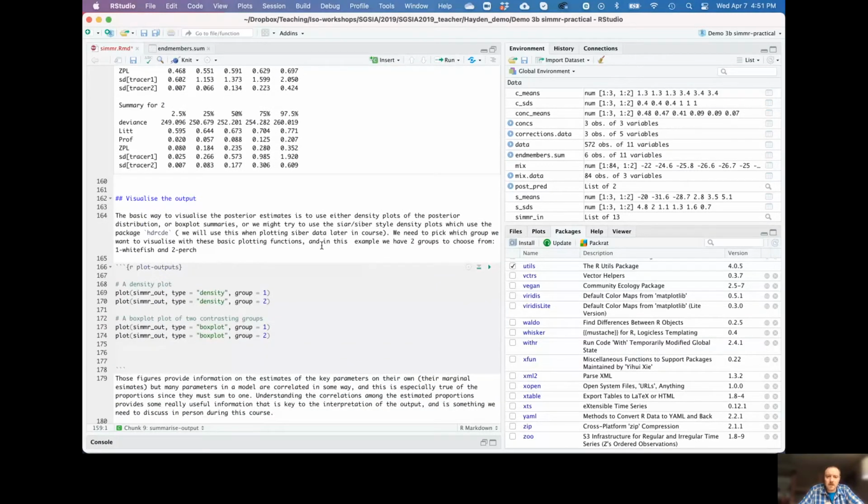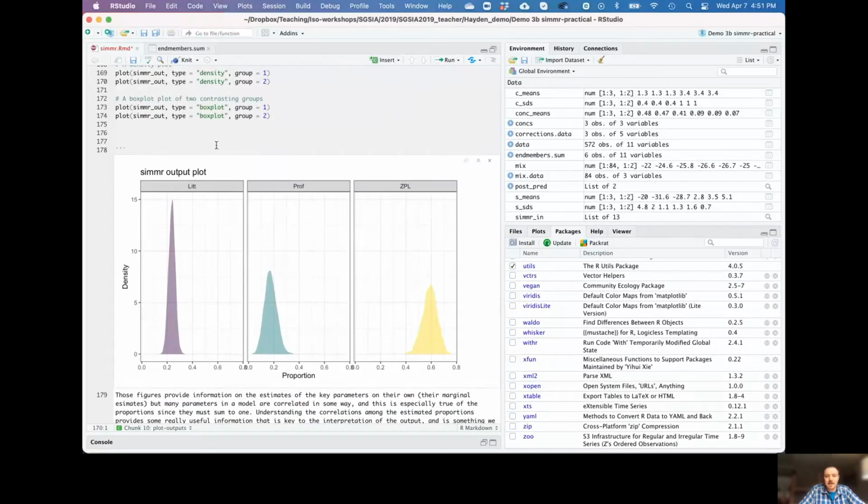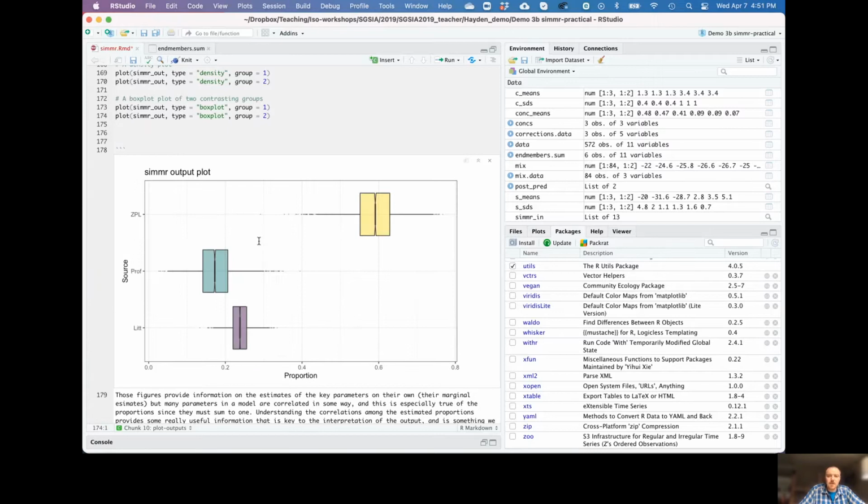We might want to plot some of this. There are some really nice options for plotting these things out in SIMMR. So again, let's run through these one by one. We can look at a density plot here. This is the SIMMR output, and you can change these titles, you can save these. A lot more of those details are online. What we're looking at here is the relative contribution of littoral, profundal, and zooplankton to the population in a density plot. We can look at that similarly in a box plot if we prefer, and we can see here that we've got a pretty large contribution of zooplankton, smaller contributions of profundal and littoral.